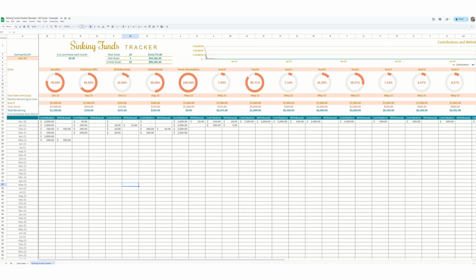In this video, we'll go over the sinking fund spreadsheet in Google Sheets, but there's also an Excel version, and I'll include links to that one as well below in the description. So let's jump into the sinking fund spreadsheet.